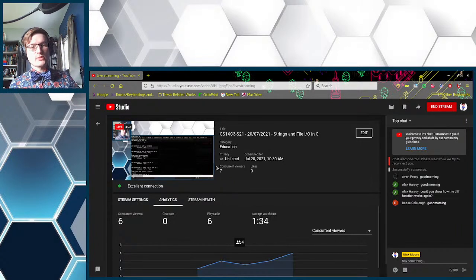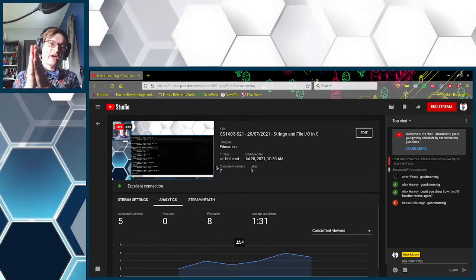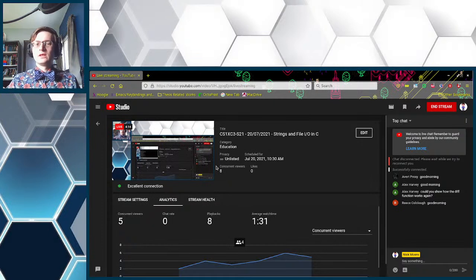The interesting bit is when you start piping standard output or standard input. If you've got standard output and you pipe that to a file, then you can apply diff to it. So, yes.